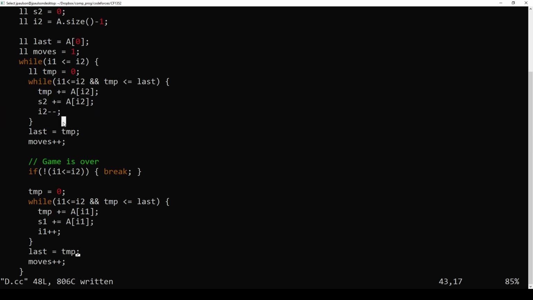So once he's done eating, either because he ran out or because he ate more than Alice, mark down how much Bob ate, and mark down that another move happened. And now the game could be over after Bob's move, so we need to check for that. So we said that I1 less than or equal to I2 is when the game keeps going, so if that's not true, then we break. We could have written this condition differently, but I have I1 less than or equal to I2 all over the place, so I think it's nice to just keep doing that.